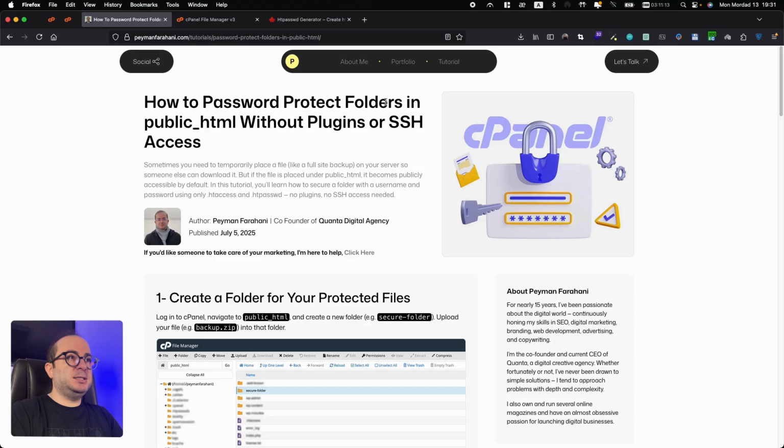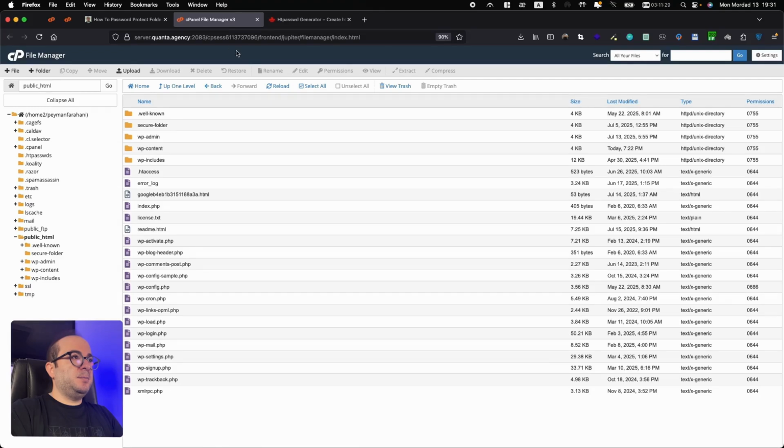Now, what we want to do is set up a username and password for that folder and the files contained inside it, so that if someone visits this address, they can only access it by entering a valid username and password. We're going to do this without using any plugins or having direct access to SSH. Let's get straight into the process.